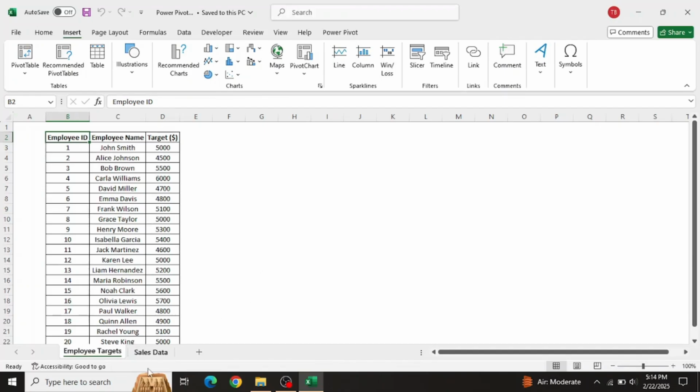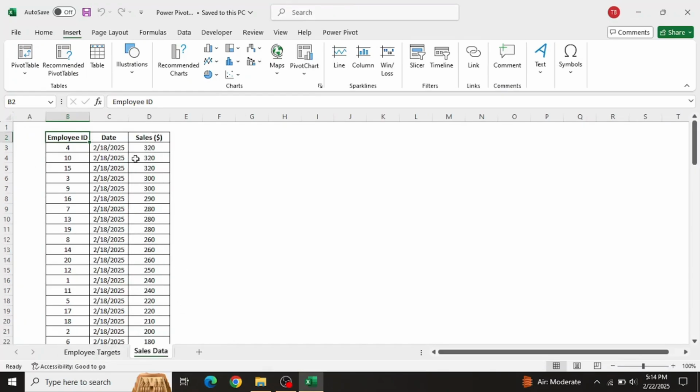In Excel we have two tables. The first one is employee targets. We have employee ID, employee name, and their targets. In the second table we have sales data by each employee. This is date-wise data.